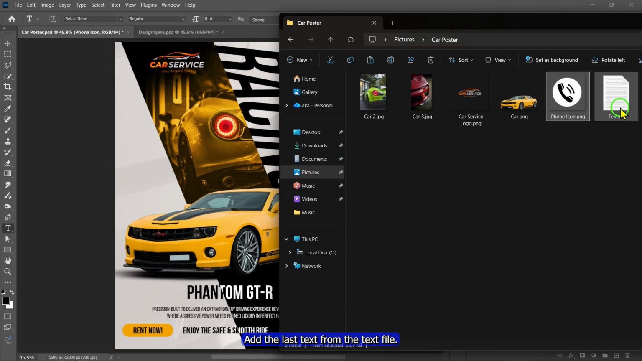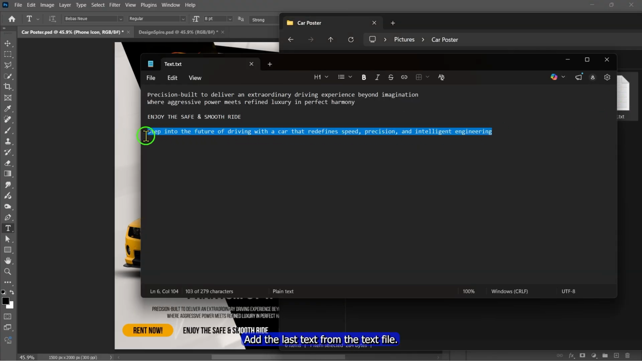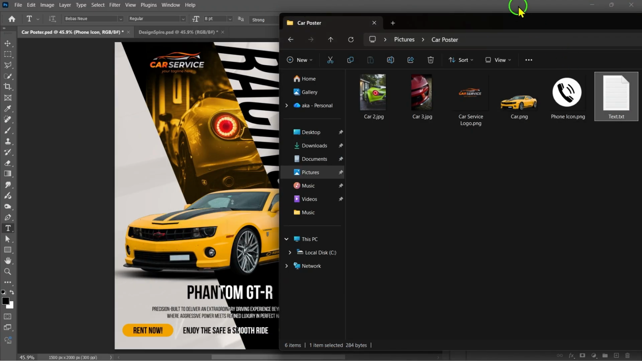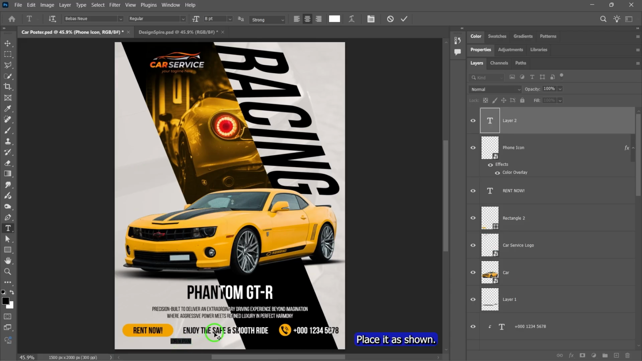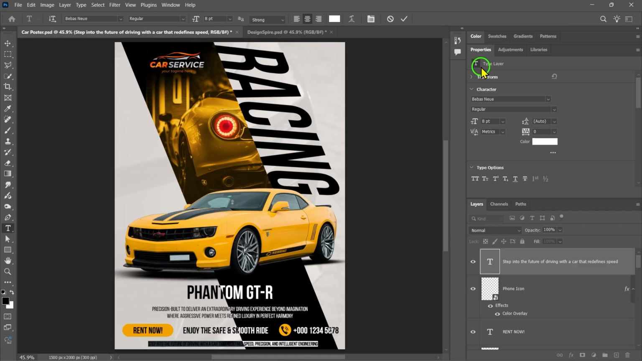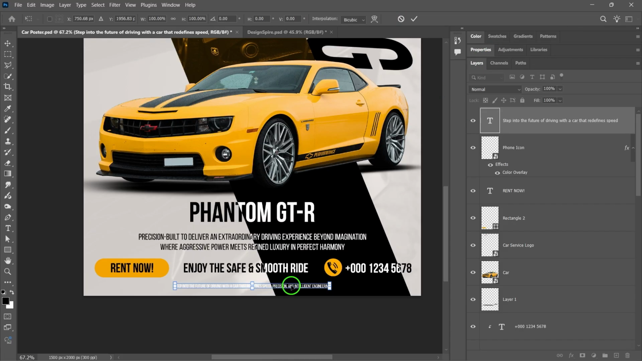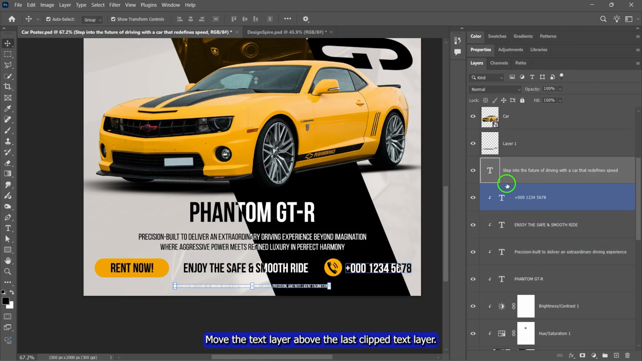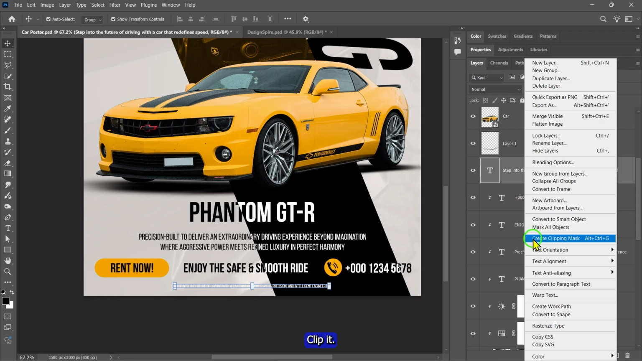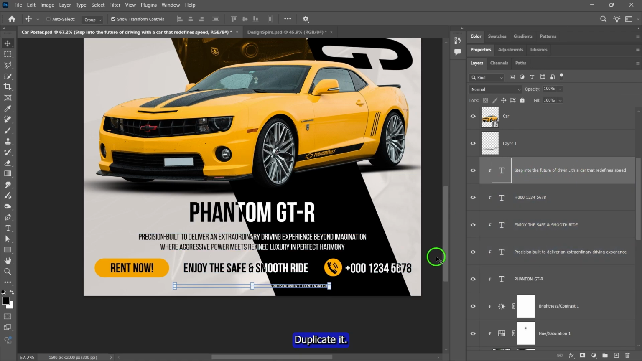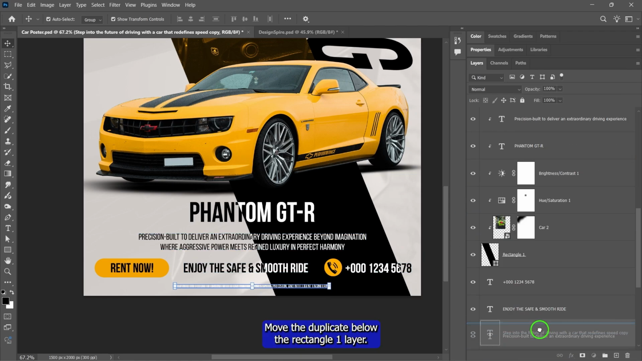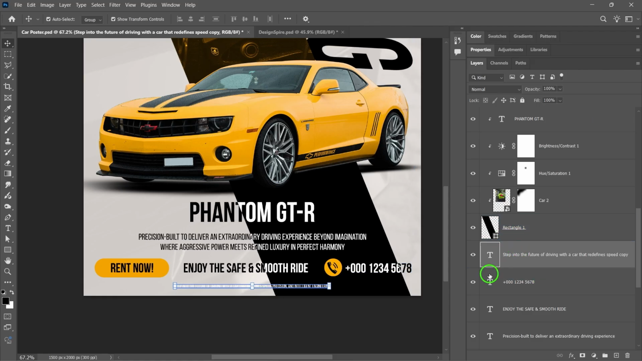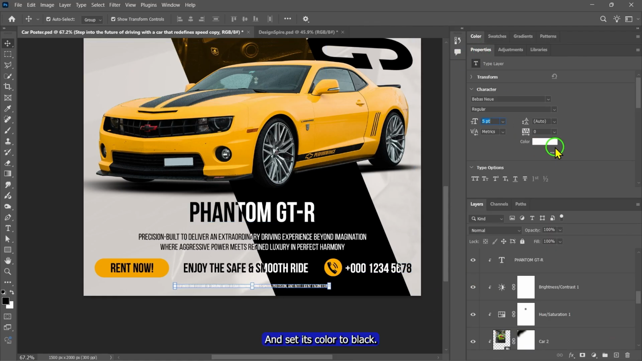Add the last text from the text file. Place it as shown. Resize the text. Move the text layer above the last clipped text layer. Clip it. Duplicate it. Move the duplicate below the rectangle 1 layer and set its color to black.